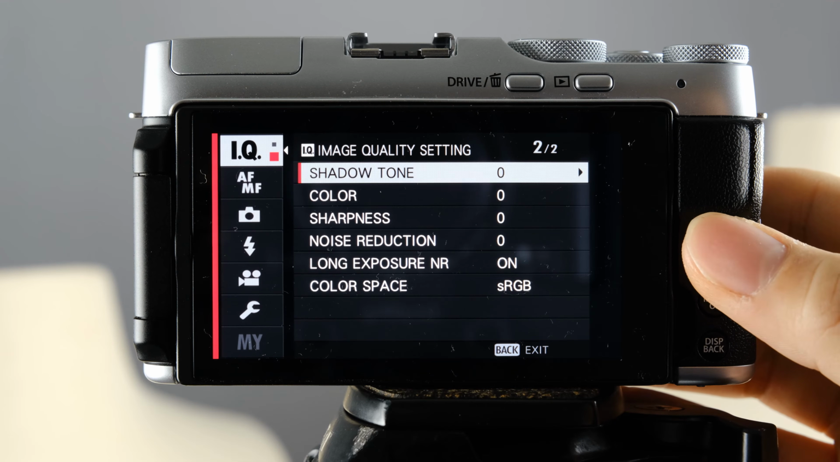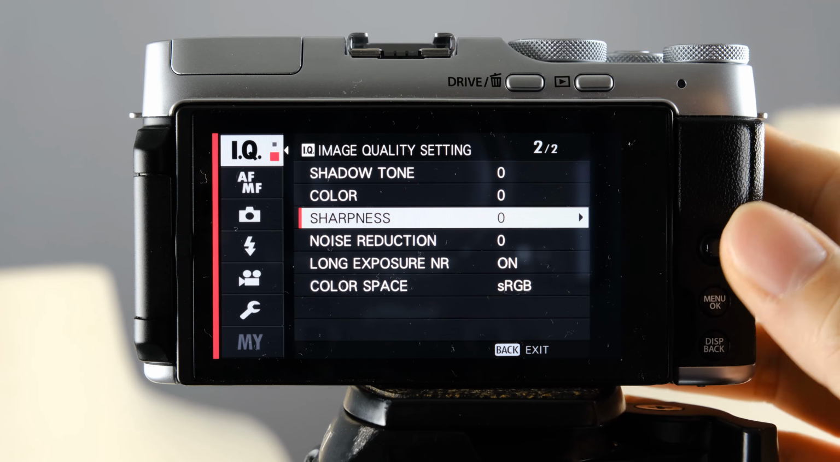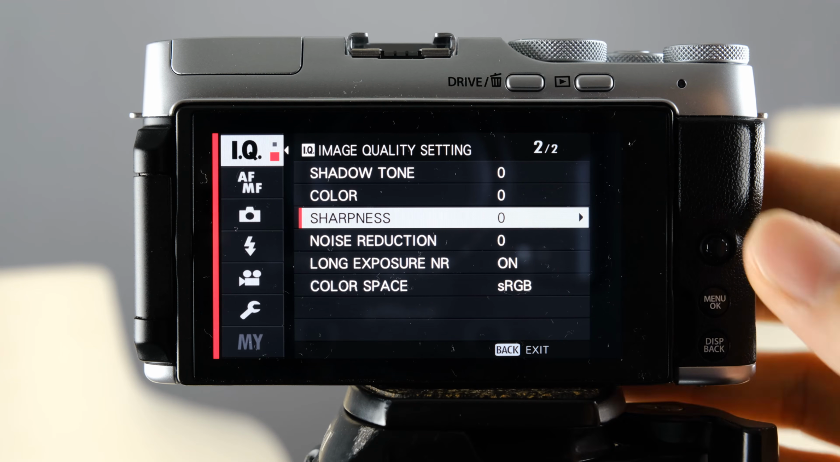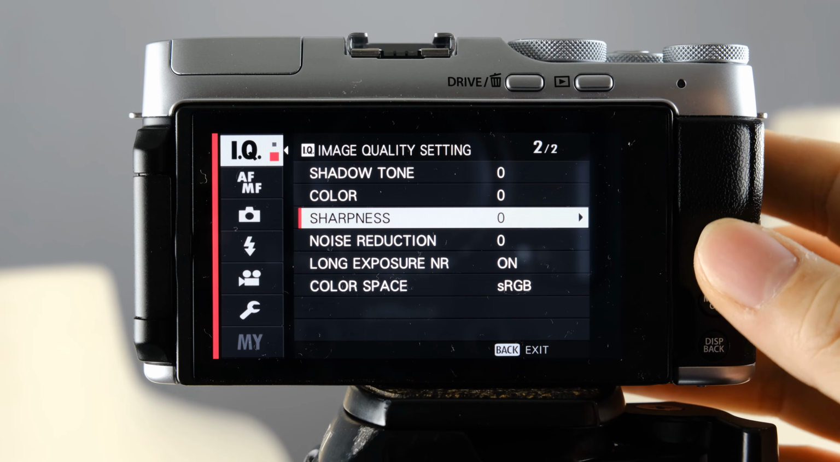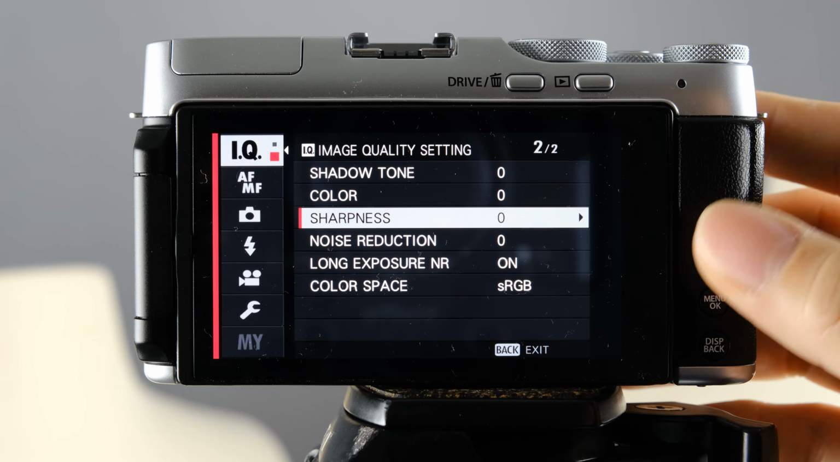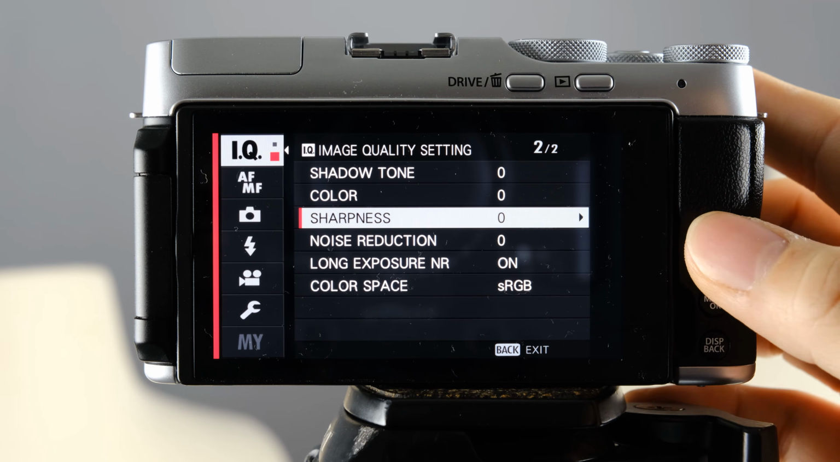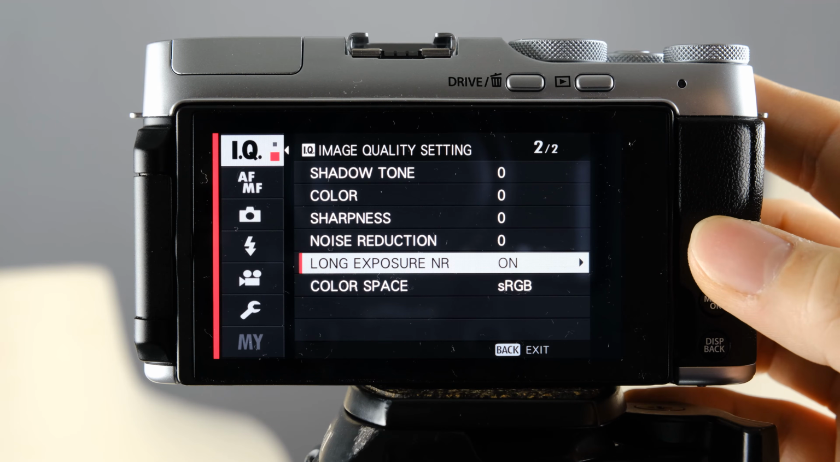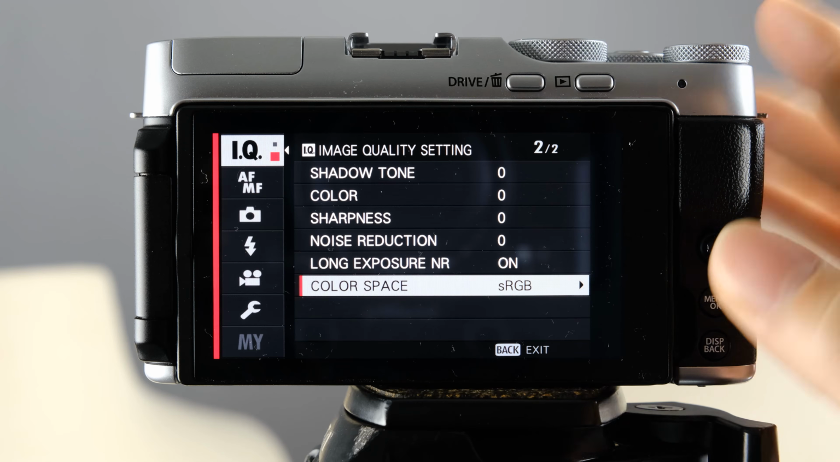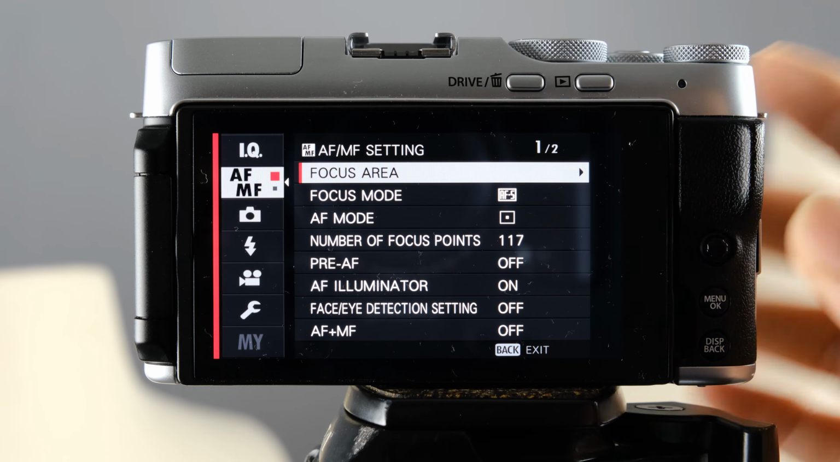For highlight tones, shadow tones, color, and sharpness, I always recommend going with 0 when you first start off. Once you start getting a feel for the type of pictures or video that you're getting, you can definitely go back in here and tweak it to how you like. But at the very beginning, I definitely recommend just going with the default. Same with noise reduction, long exposure on, and then the color space. sRGB is fine. You can tweak that if you really want to later on.